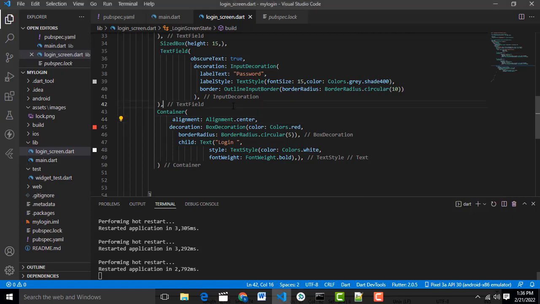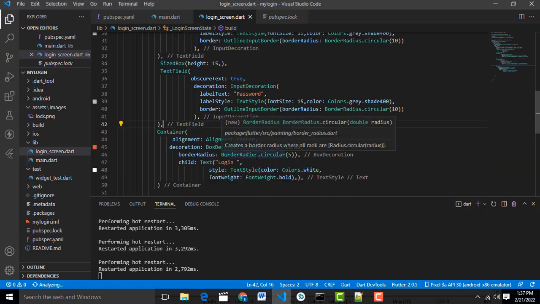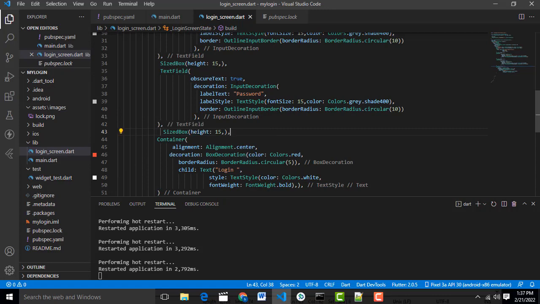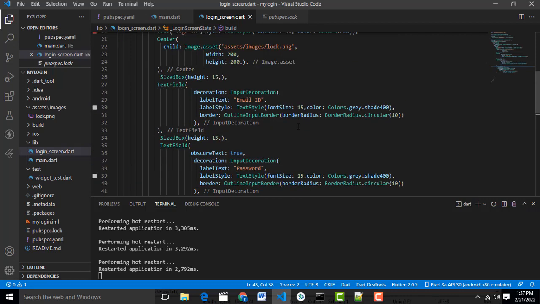So what I'm going to do is use a size box. We have to give the size height. We need a space between password and button. Again we have to do the style. So here we have to write the sizes. We have to give the sizes and all.